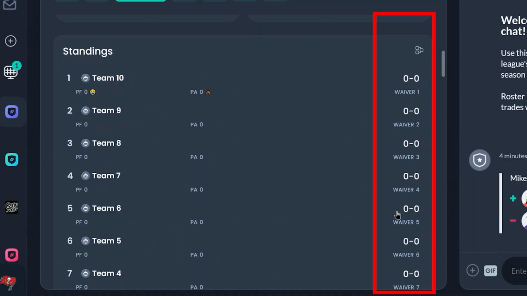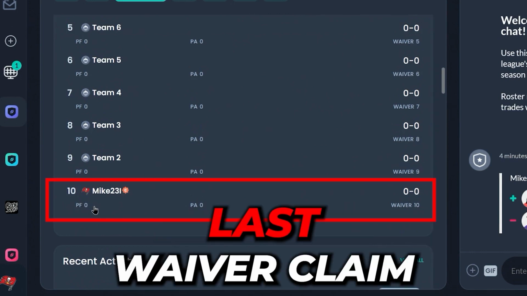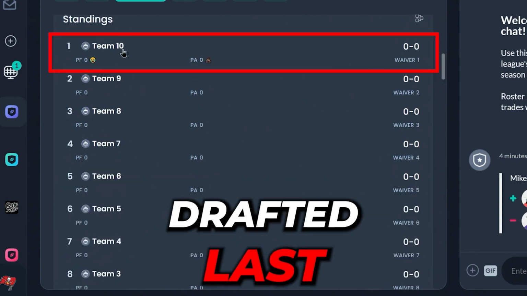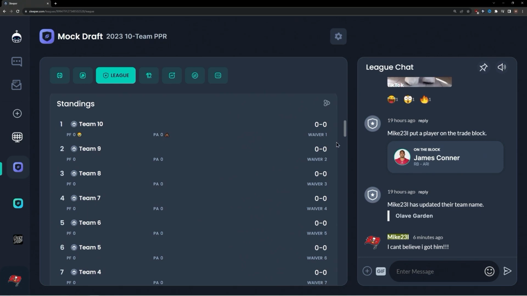You can see your waiver order here, starting at 1 and ending at 10. I went first, so I have the last waiver claim. The person that drafted last in the league has the first waiver claim. They do this to try to make it fair for the person who had to draft last, because normally if you draft last, the first player you draft tends to be worse than the first person who drafted in your league. After you or one of your league mates uses your waiver claim, they then go to the bottom of the list. This means that everybody else moves up and has a better chance of winning a waiver claim if 2 people want the same player.